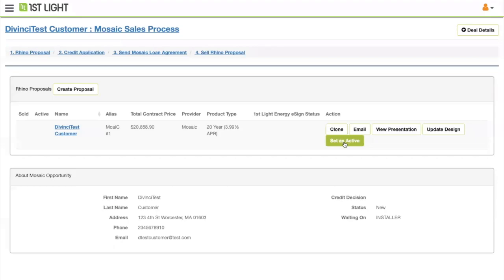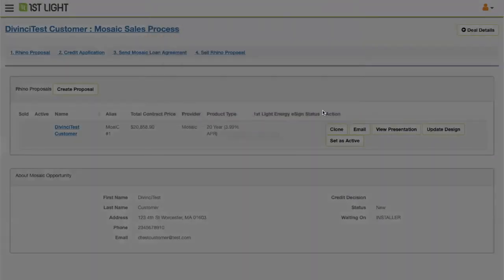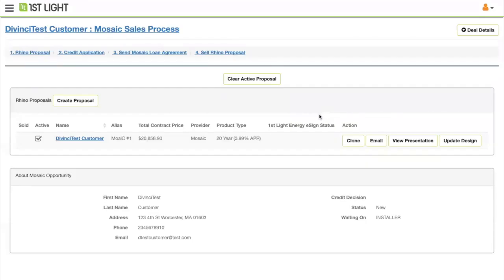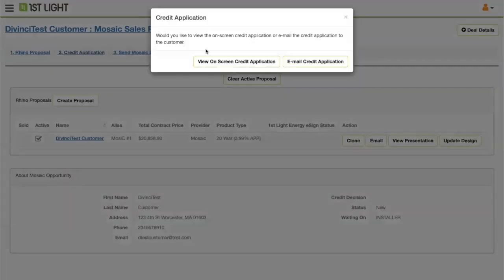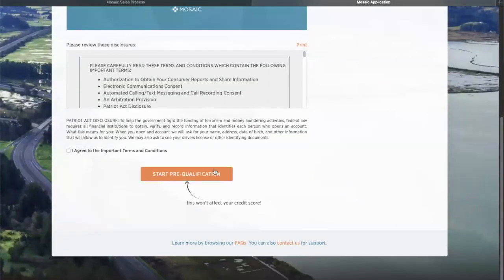You see a proposal here. Once I set it as active as the proposal I want to use, I can then move over to credit applications. So this is going to have an integration with Mosaic, so you can either view on screen and run it right here, or you can email the credit application to the customer. If I hit view on screen, it'll pull it up and pull it right into Mosaic's application. You can start to get pre-qualified.